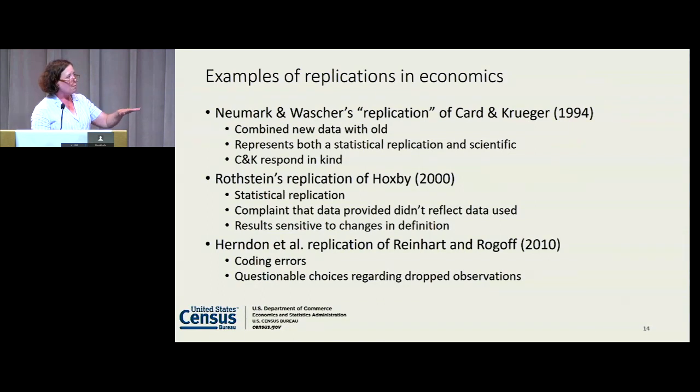I am putting down just a few examples where basically these were more scientific replications where you combine some new data with the old data that was used in the study, you get different results. The replication of Hawkesby started off as a statistical replication, and then the author made some slight changes that really changed the results of the paper quite a bit. And then he had a complaint that the data provided did not reflect the data that was actually used in the paper, which was really kind of a problem.